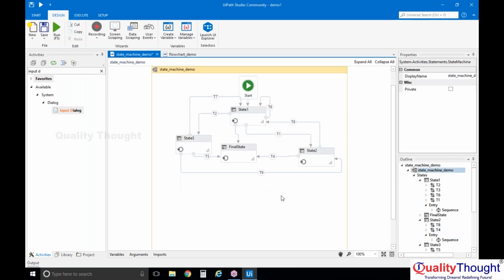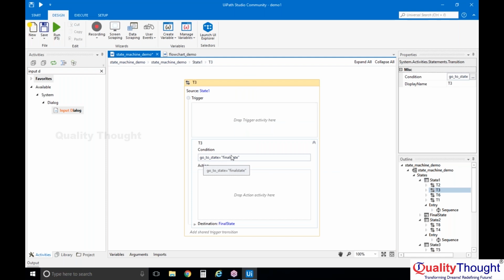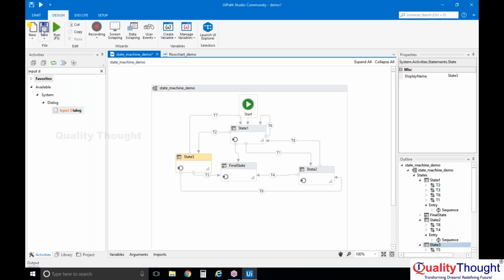Yes. So now if you see, from state 1 you can go to state 2, or where is this state? Sorry, this is state 3, this is state 2, or the final state. So how is this decided? It is decided when you double click on a transition, you will give a condition, correct? So now that we have put all this, let us run and see.